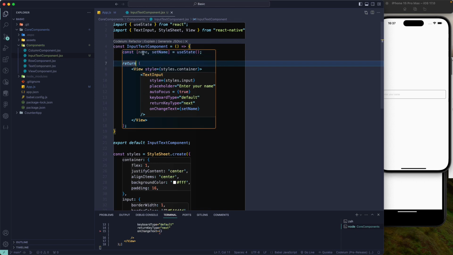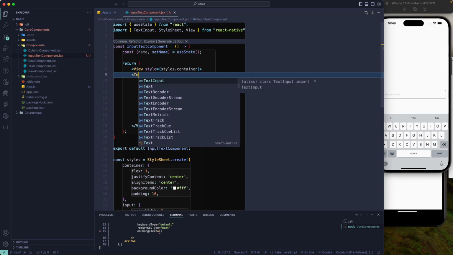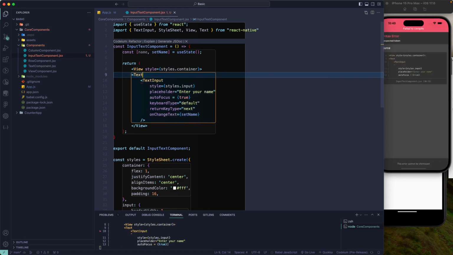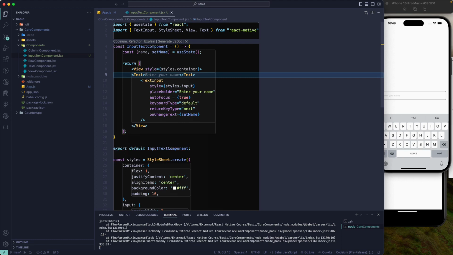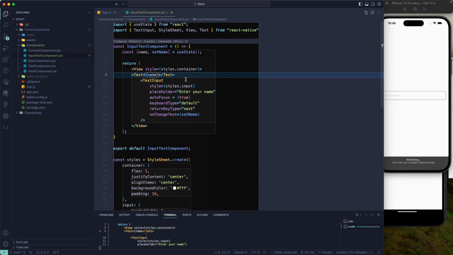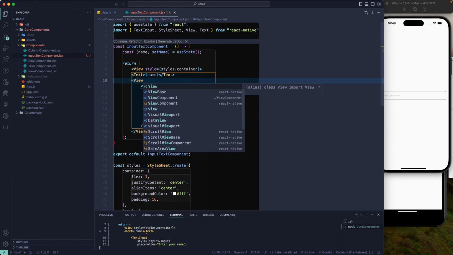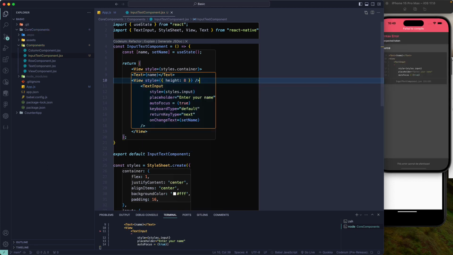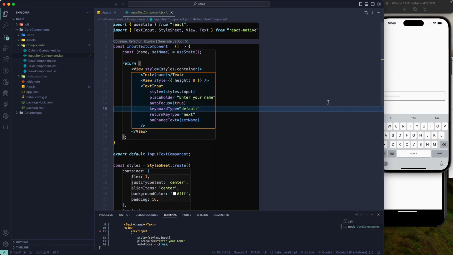So what we will do is store this text somewhere. Let's add one Text from React Native, close it, and put the name that we have inside. Let's also add a View with a style height of 8, because we just want to provide some spacing. Let's format that.